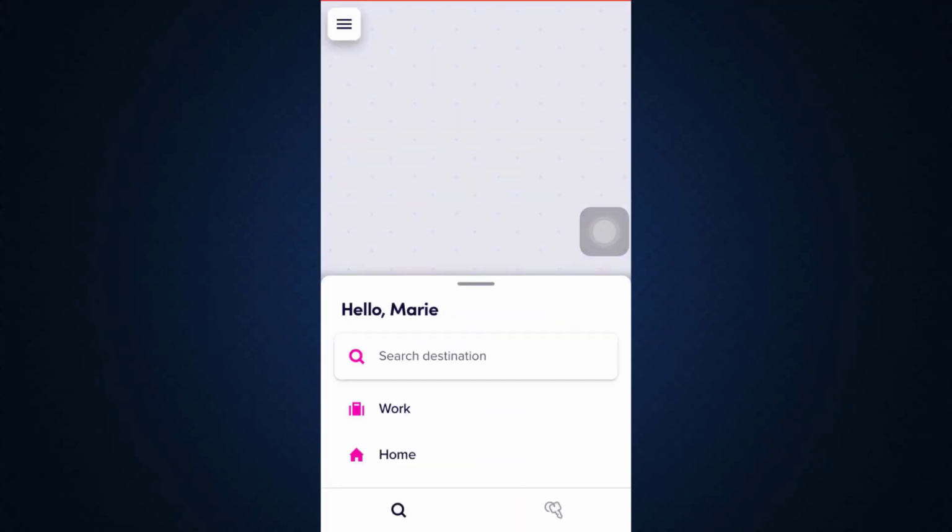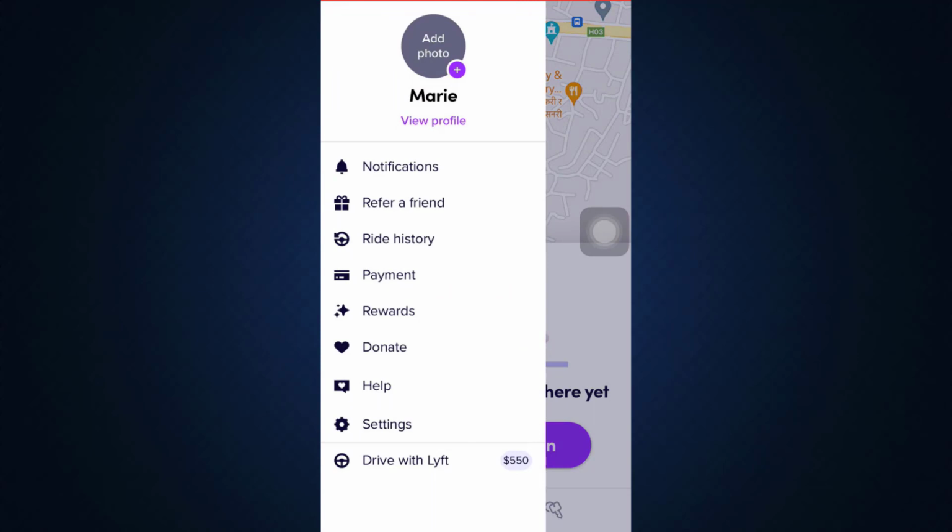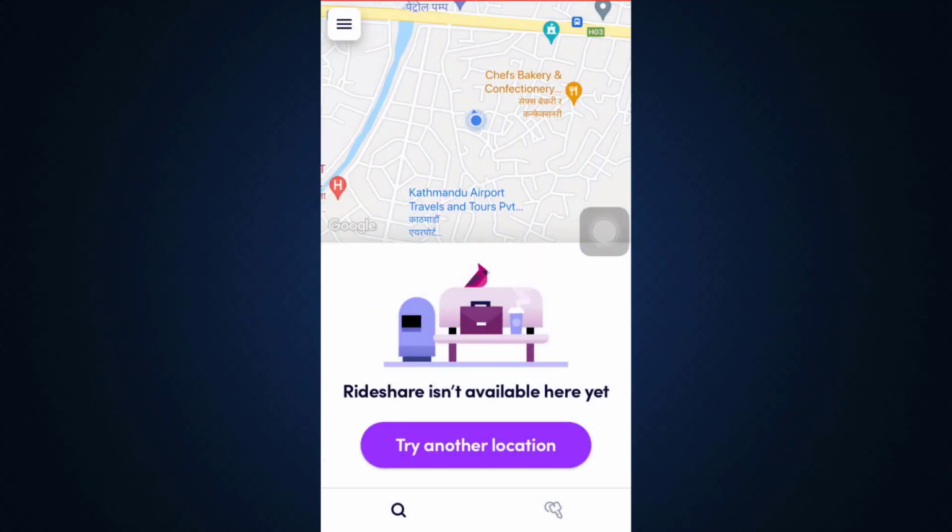And eventually you'll get directed towards an interface that pretty much looks like this, where you can see that on the top left corner there are 3 horizontal lines. When you tap on it, you'll be able to see that you have been logged into your account. So this is basically how you can sign up for Lyft. It's quite a simple process, and I hope that this video has been able to help you out.